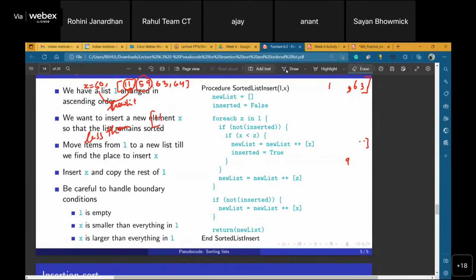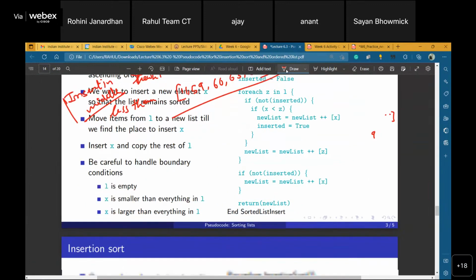Not less than, then you add 59. Not less than, then add 60 first and then 63, and then no need of comparison, just add. Correct? Right, inserted is true, so we'll come out from the loop. So this was the condition when we are going to insert in the middle. We don't know the position, but not the first, not the last. Correct?